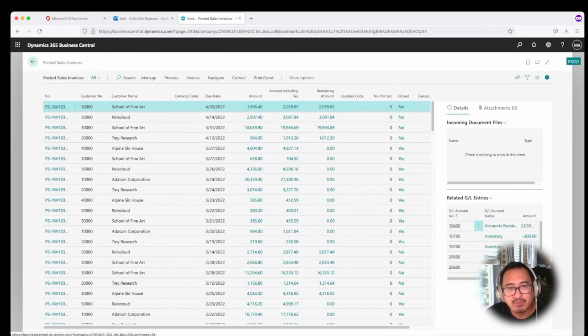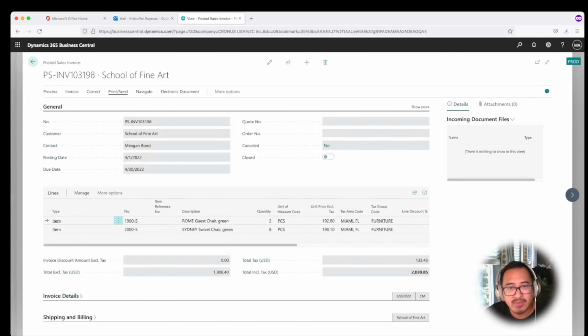And as I navigate through posted sales invoices, there are different ways to email invoices. One, directly from the list, you can click on Print/Send and send by email. Okay. The other option is if I drill into the record itself, I also have that Print/Send, and it's now called Email. So since I'm already here, what I'm going to do is send the email directly from this record. So I'm going to go ahead and click Email here.